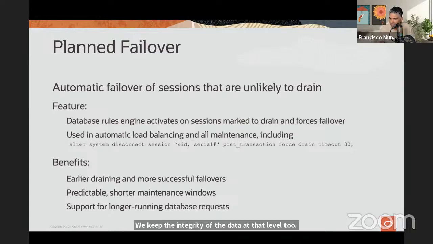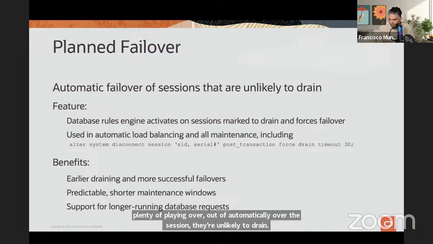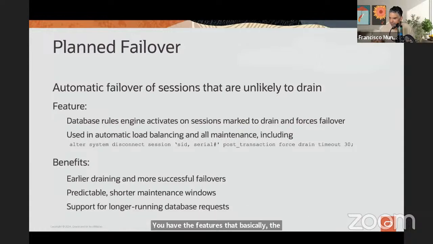For planned failover, automatic failover in the session, they are drained. You have the feature where the database rules engine activates on the session to drain and force the failover. It's used in automatic load balancing and in maintenance, including, as one example, the alter system disconnect session with the SID, serial, post_transaction, force drain timeout of 30 seconds. The benefit of doing this with a planned failover is early draining and more successful failovers, predictable short maintenance windows, and support for long-running database requests also.